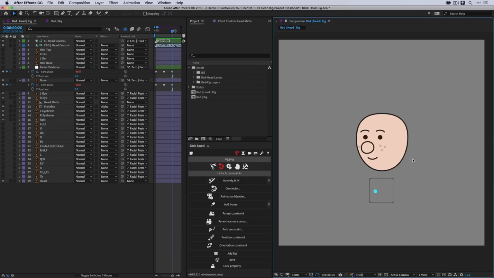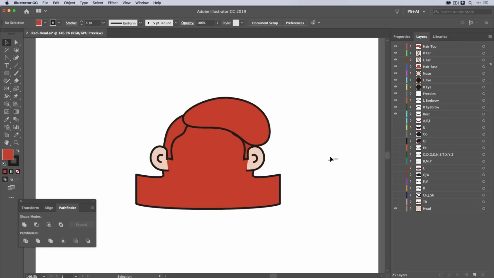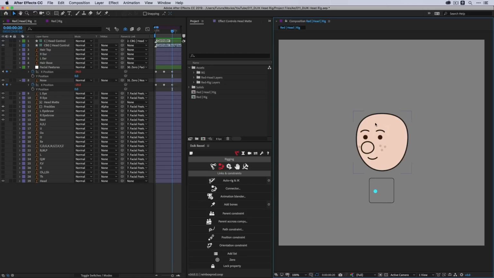Okay, I just took a break for a second and came back because I noticed there was a little bit of a glitch. After Effects didn't recognize the updates I made to the Illustrator file. Remember when we changed the head shape? So that's why the head looks a little bit different now, but the rig is still the same. So I just updated the artwork, reloaded that, and let's move on to the hair base now.